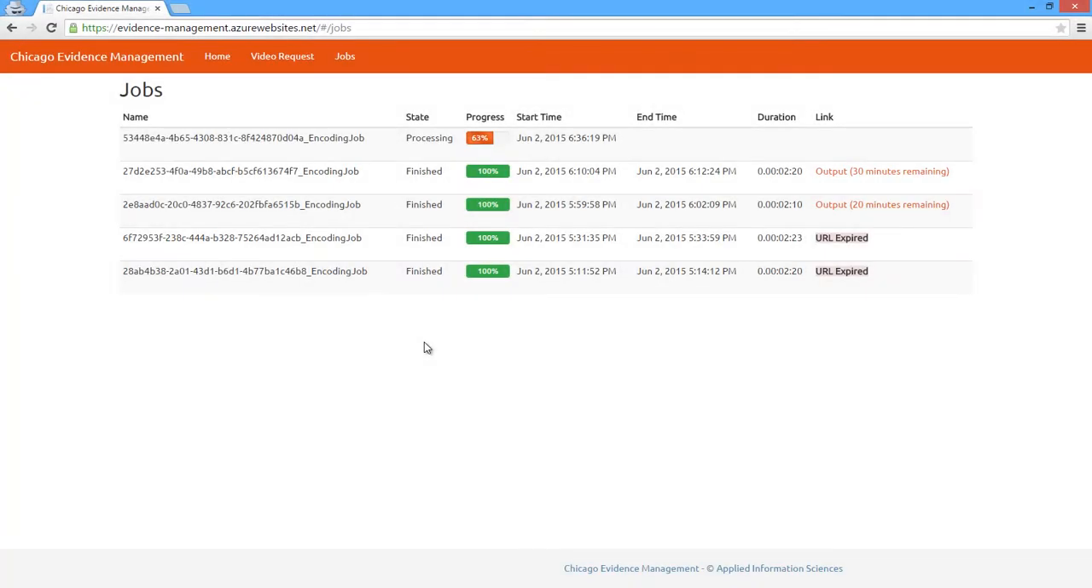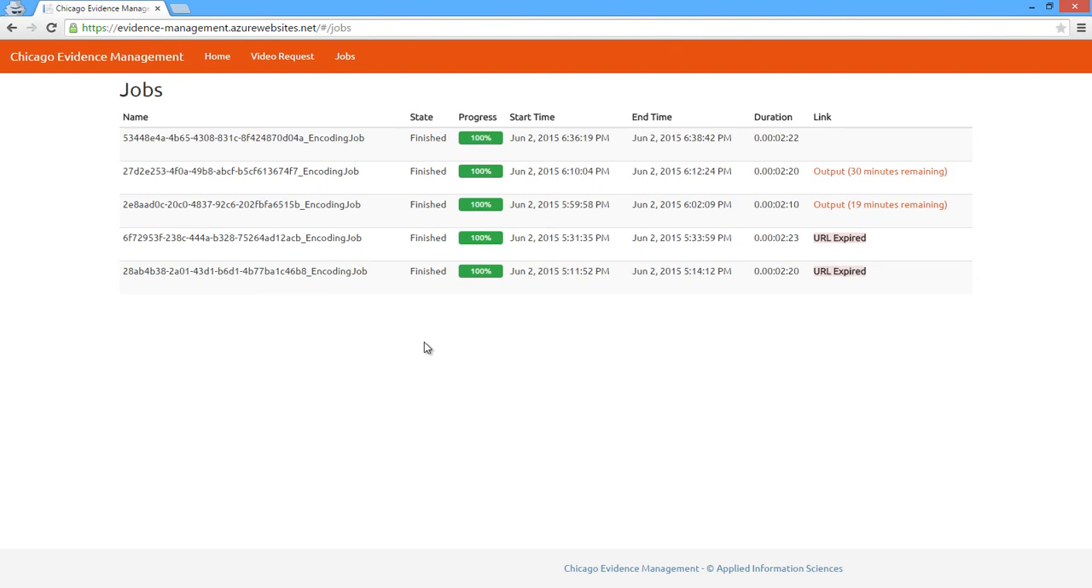Okay, we can see it's 63% completed with the encoding job, so it's getting close to the end. We'll just wait a few more seconds for it to complete. Okay, now we can see it's 100% complete, but what's interesting here is we don't actually have a link output yet. So the encoding job is complete, but has not yet reached the notification queue. Oh, and there we go. Now the link has just come on and it says that it's 55 minutes remaining.